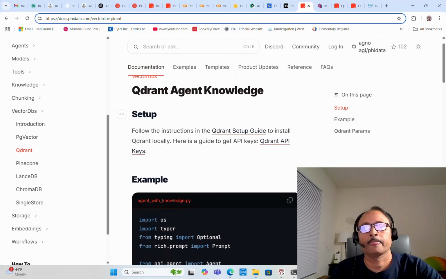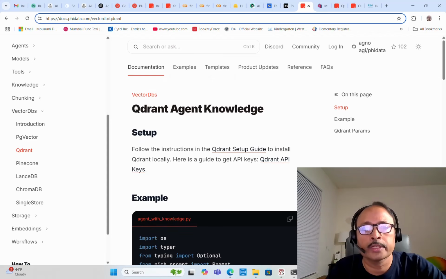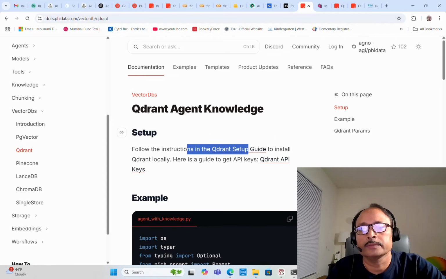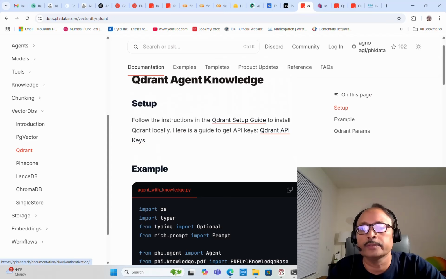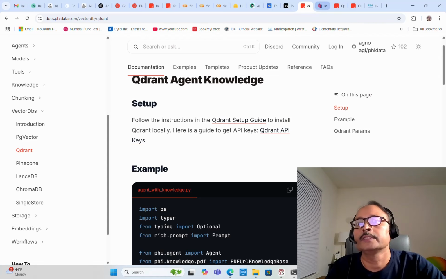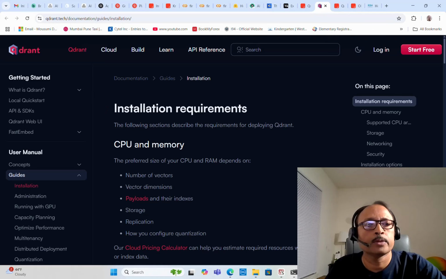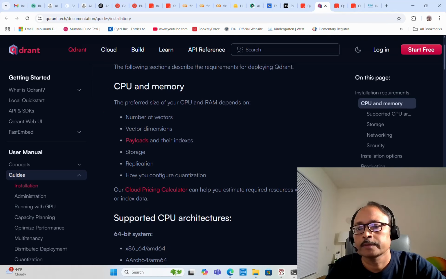If you go there, you have to first set up Qdrant locally. So follow the instructions in the Qdrant setup guide. A link is there to install Qdrant locally, and here's the guide to get the API key. You need to get an API key also. You have to go to this link, sign up, and get a free API key for Qdrant. Okay, and then put the environment variable in your .env file. If you click on this Qdrant setup guide, it will take you to the Qdrant installation requirements, etc.